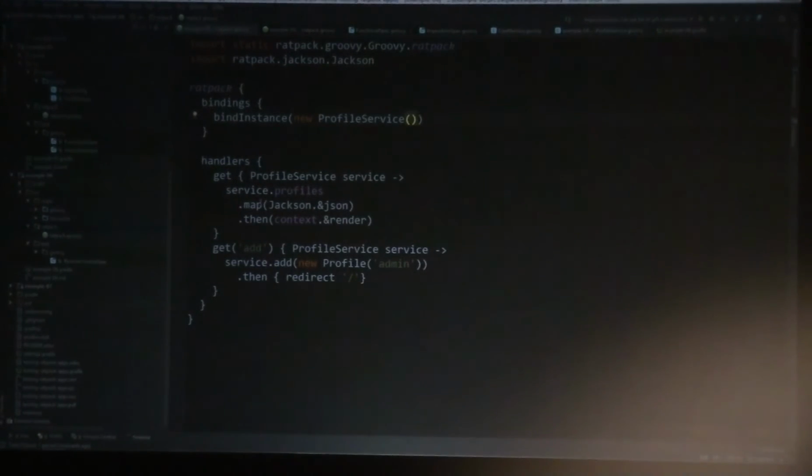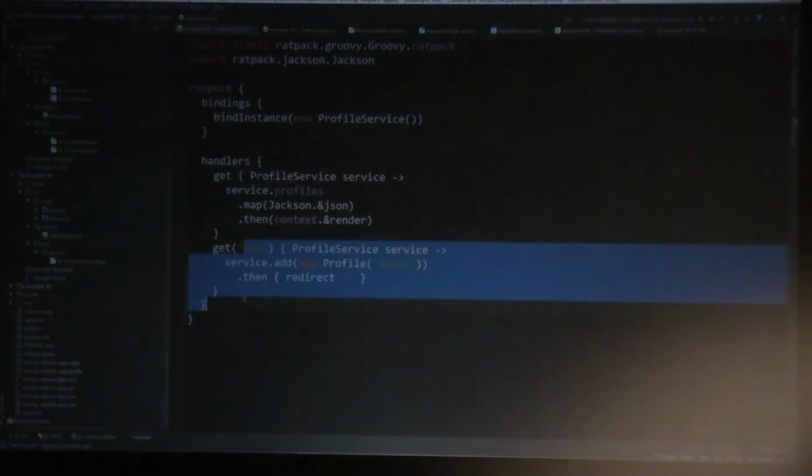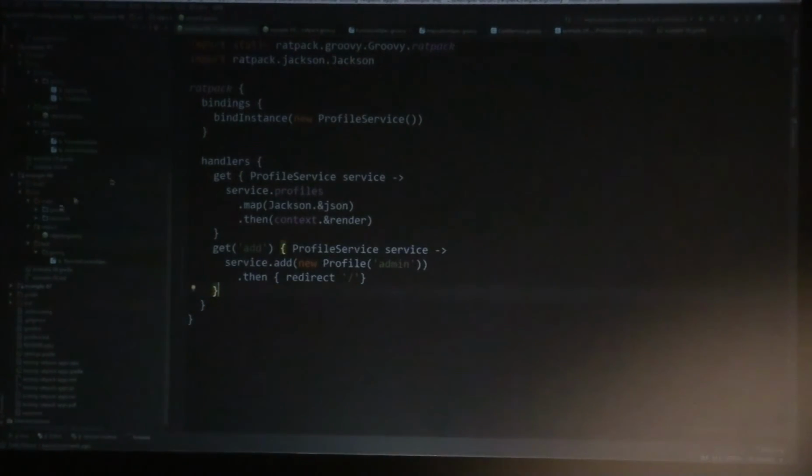And our application here is pretty simple. We're going to grab profiles, turn them into JSON, and we have an endpoint for adding these things as well.